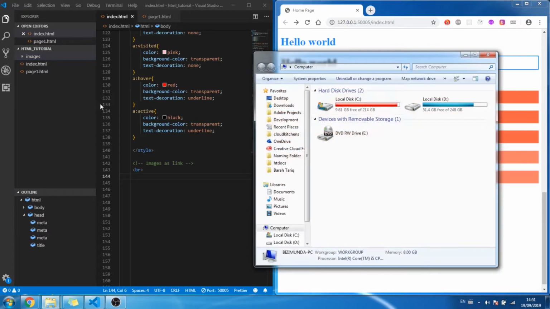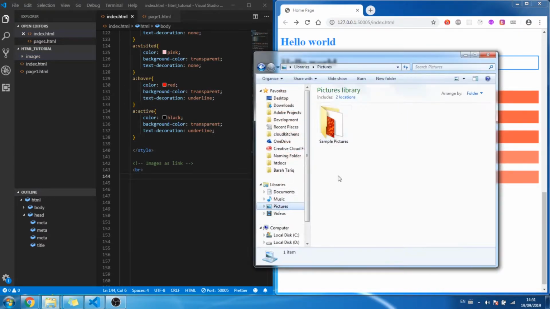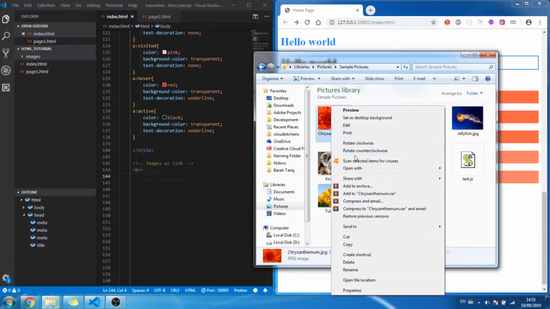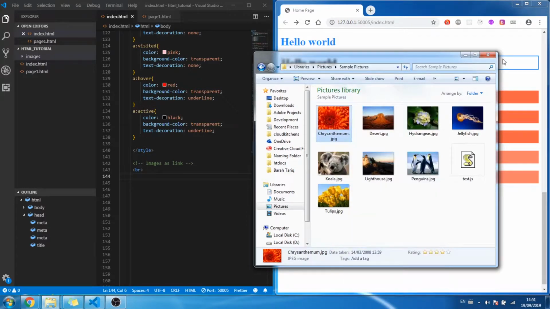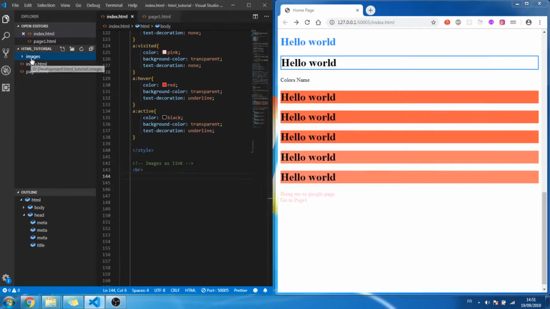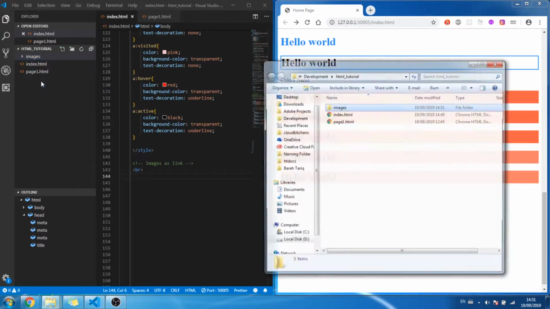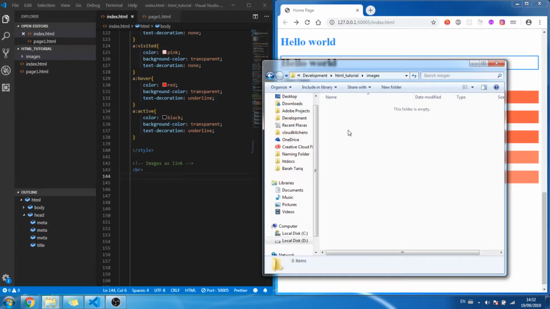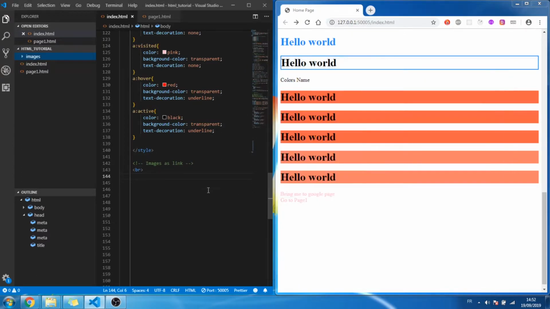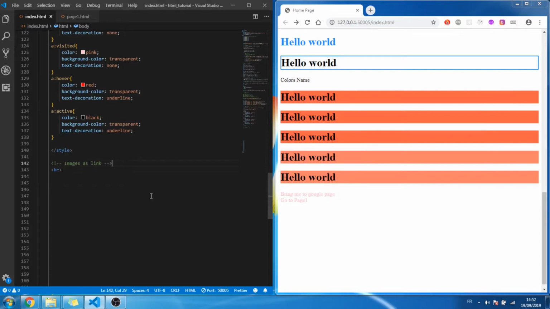Let's put any picture here. So let's copy this one, copy, and then images, right-click in the Explorer, images, paste. Let me rename it image1 so we can recognize it easily. Image1.jpg. Okay, that's good. So, and let's close this one, images as link.